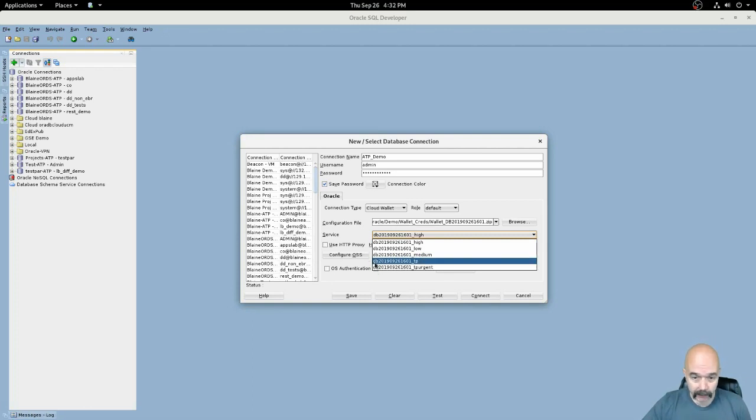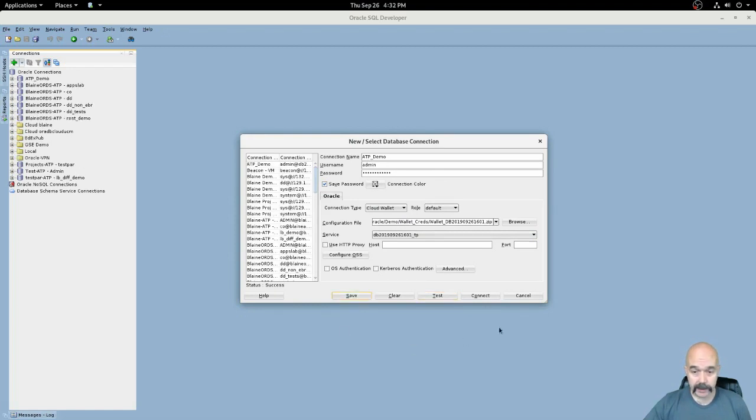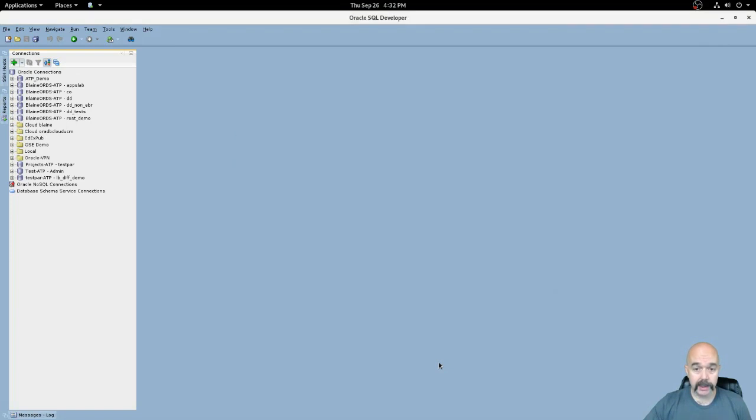You may remember from when we set the database up, this big ugly looking part here, that was what I left the database name as, not the display name, but the actual database name. So if you name it something a little bit nicer, it will look better there. But I'm going to go ahead and select the TP service, and then I'll hit test that out. Success, that gets us to our ATP database. So I'm going to save that and just connect up to it.